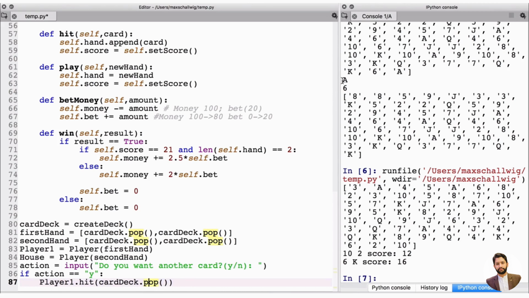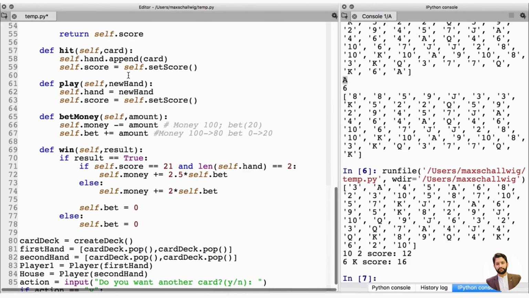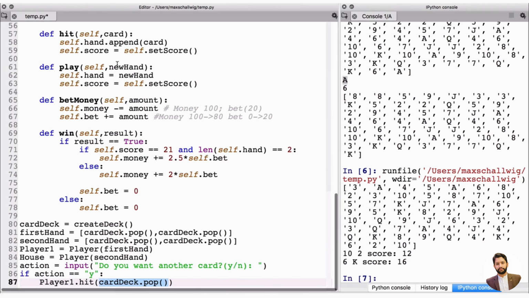So what would happen here, for example, if we popped an A, then the A would get put in directly here as a string, and then it would get put in here as the card, and into the hand we would append this card, and then our score would be set accordingly and such.